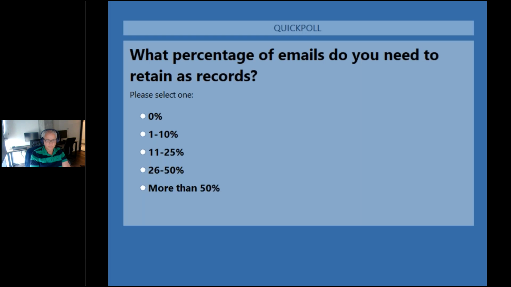Thank you, David. So what percentage of emails do you need to retain as records? Please select: no emails, 1 to 10%, 11 to 25%, 26 to 50%, or more than 50%. We are collecting your responses and we'll see the results in a few seconds.